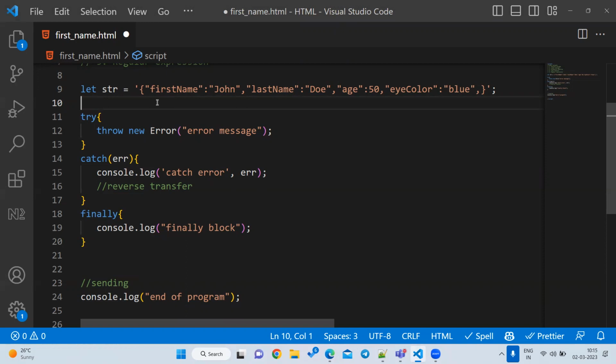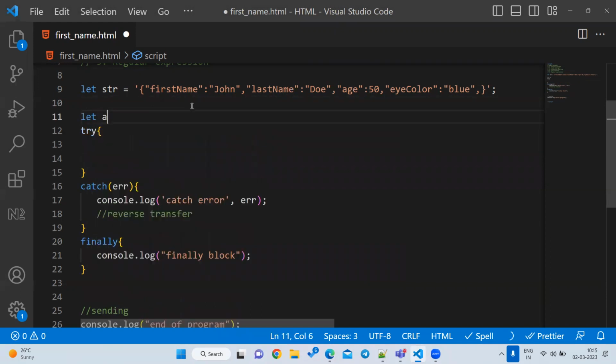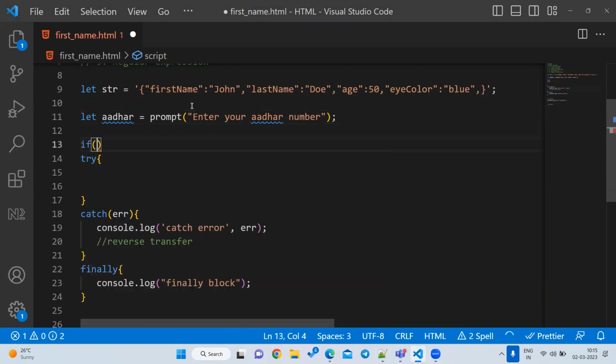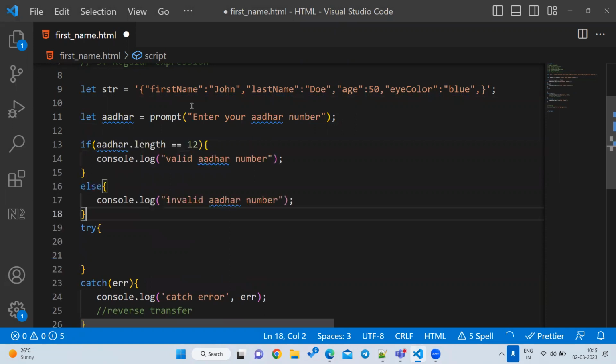In such situations, what we'll do, let us try to use a prompt. Let Aadhaar is equal to prompt, enter your Aadhaar number. Suppose the user is not entering the Aadhaar number. If the length is 12, that is a valid Aadhaar number. If the length is not 12, we have to throw an error. I don't want to continue the remaining program.